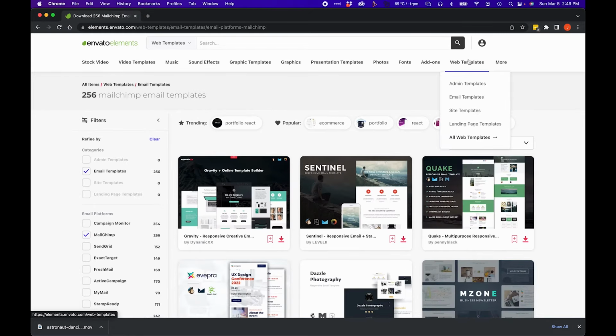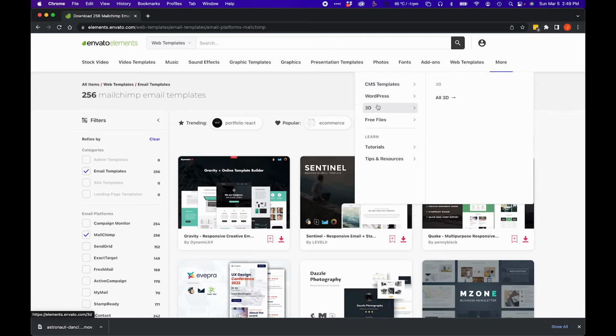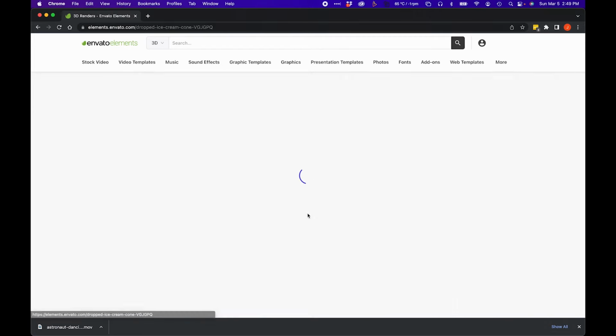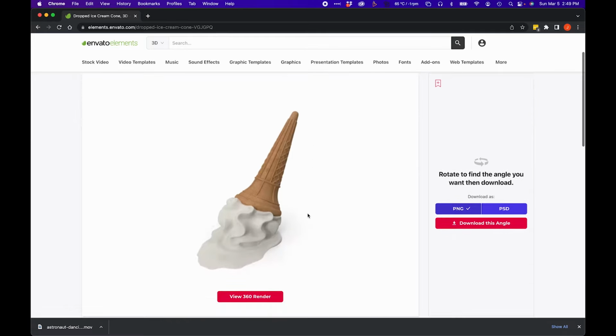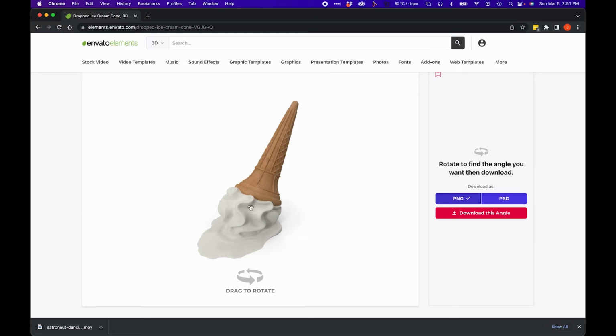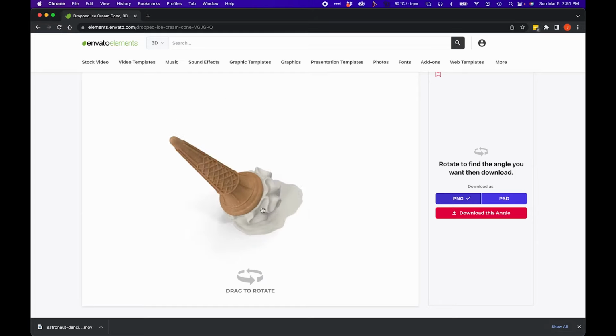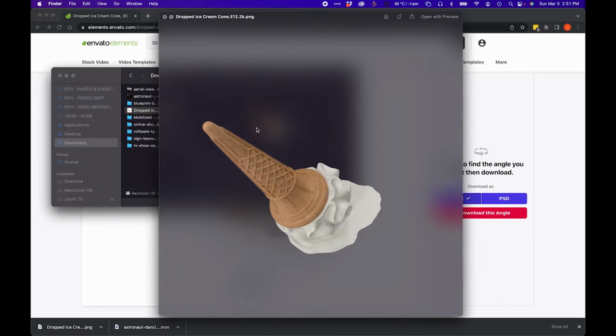So you can see they have a lot of different creative assets, not only for graphic designers, but maybe for marketing professionals as well. And even under more, they have WordPress and 3D. I do like the 3D section. For example, we can click on this dropped ice cream cone. And what's nice is you can click on View 360 Render. And check this out. Once it loads here, you can click and drag and actually get a custom view. And then you can actually download this as a PNG or a PSD file. And now you have this 3D object that you can use in your projects.